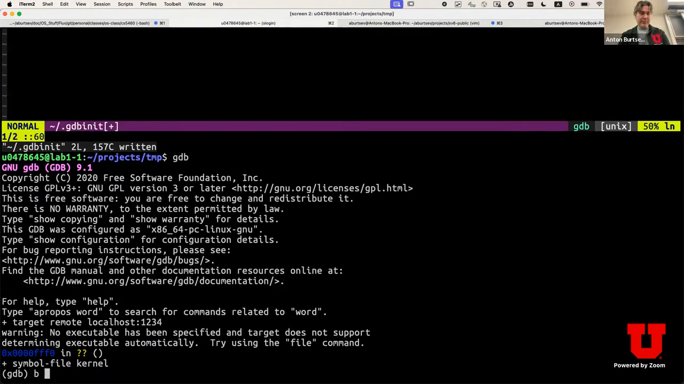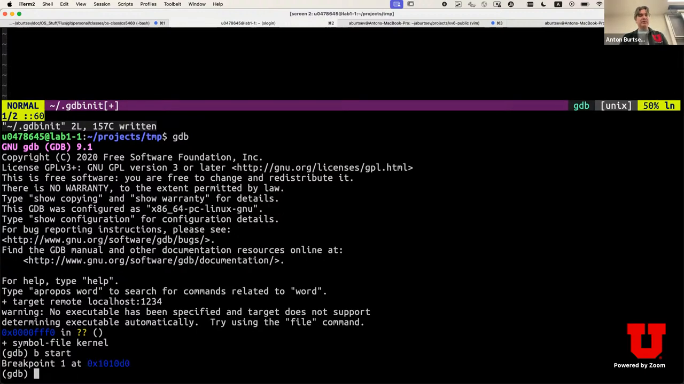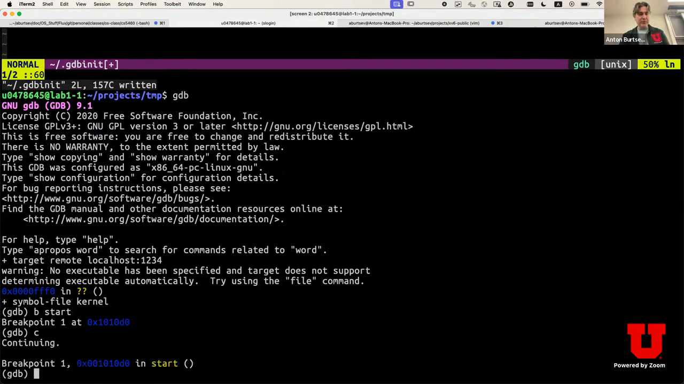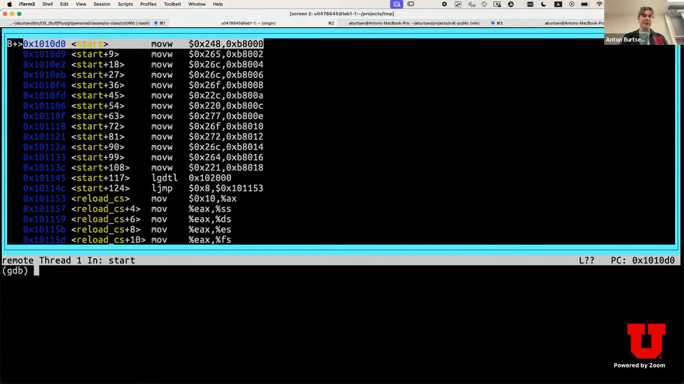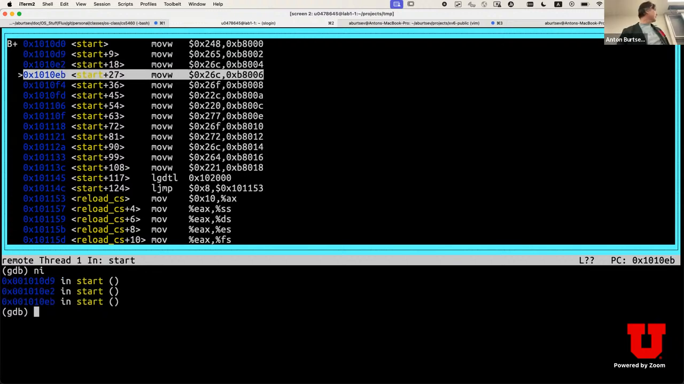But now I say breakpoint on start. It's happy. I say continue. It's running. I either say disassemble. That's clearly my hello world. That's my load global descriptor table, long jump. I can also use layout asm here. That's my favorite. So I say next instruction, we're going to execute one instruction after another.